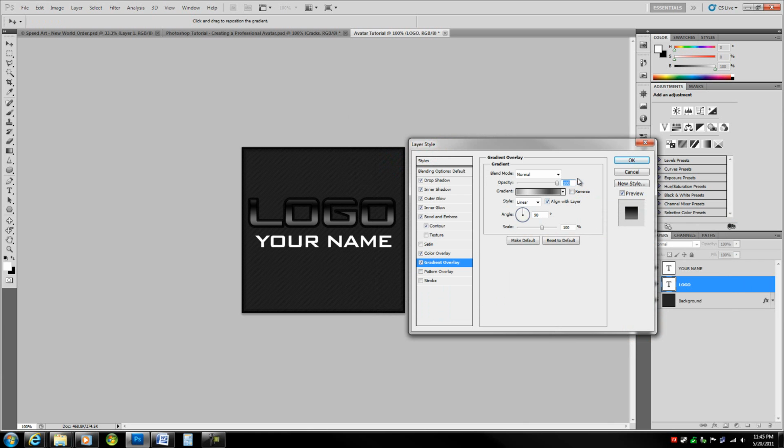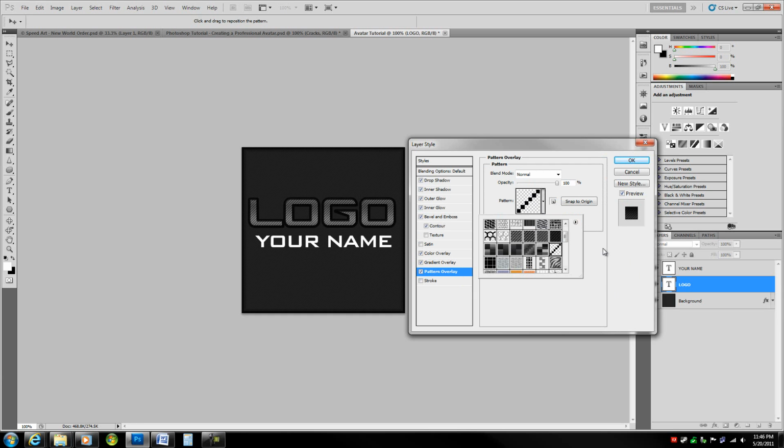And then I want to put the opacity at 40%, and the scale at 100 is fine. And that's all good for now. And now just make a pattern overlay. Use the scan line once again. 50%, and the opacity should be at 30%.